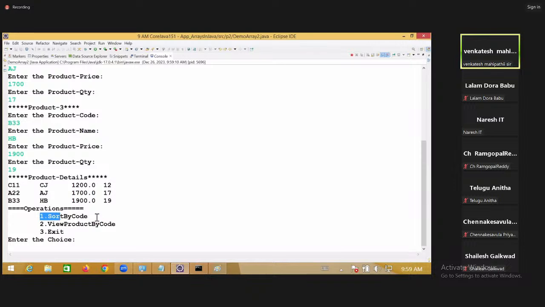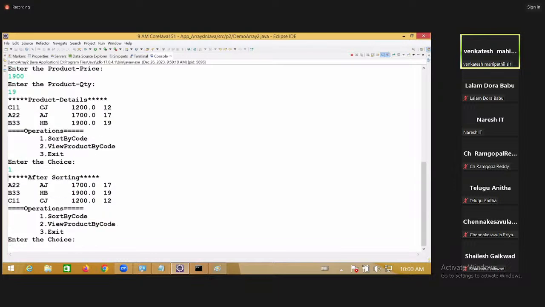Now I'll do sorting, because I used a sort method. Sorting means A must come first, then B, then C. Previously my error came. Right, okay. Now see, sort. Sorting happened now. Can you see here? A, B, C. Sorting happened or not now?